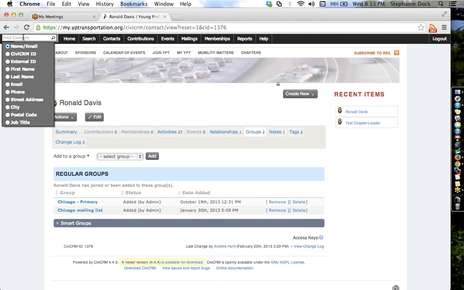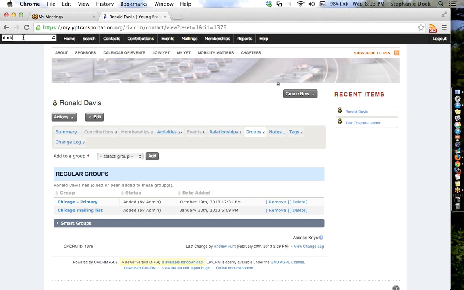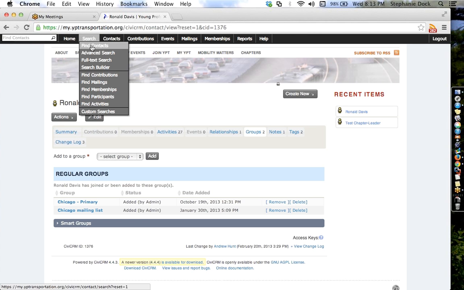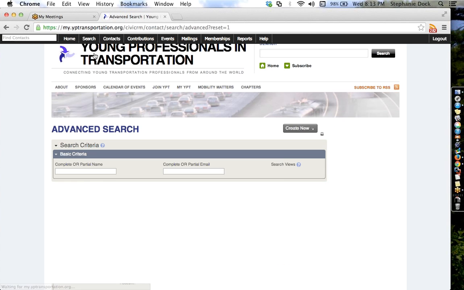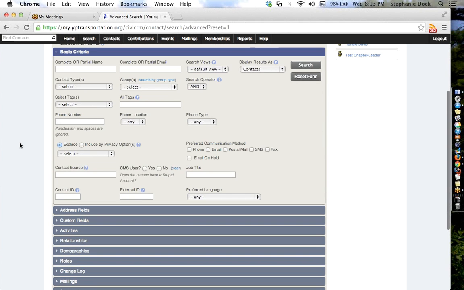So that's the quick way to do the search if you know the name of the person that you're looking for. The other way is to go over here to search. Find contacts is essentially the same as that box over there, but the advanced search has a lot more that you can do.